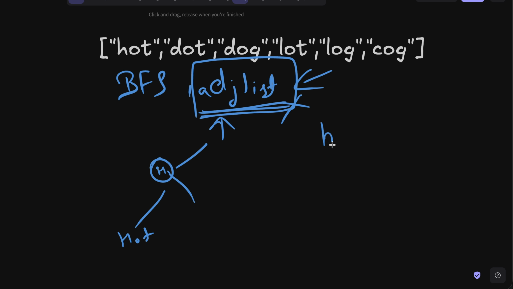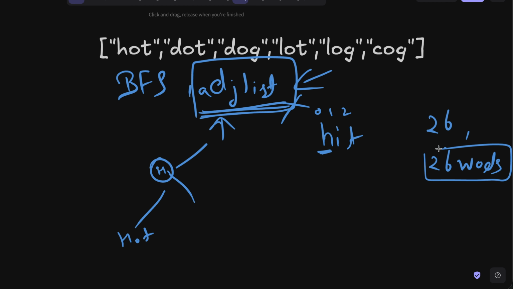It is simple, guys. I will have the hit node and then I will simply take the H, that is the starting position, the 0th position, and then I will replace the H with all the possible 26 characters in the alphabet of the English language. What it means is that I will have 26 words after replacing H, and for these 26 words I will check which of them are actually present in the word list and I will only consider them as valid, which means only they will be connected to the hit.